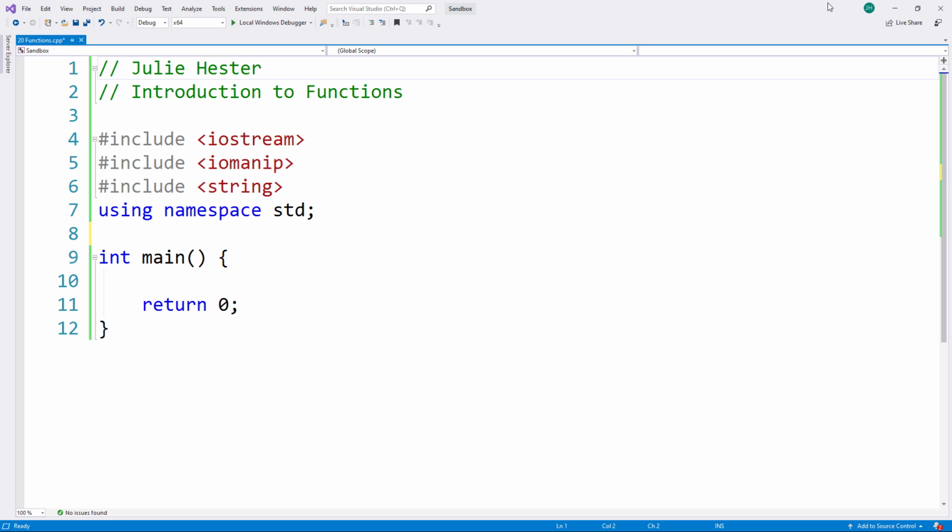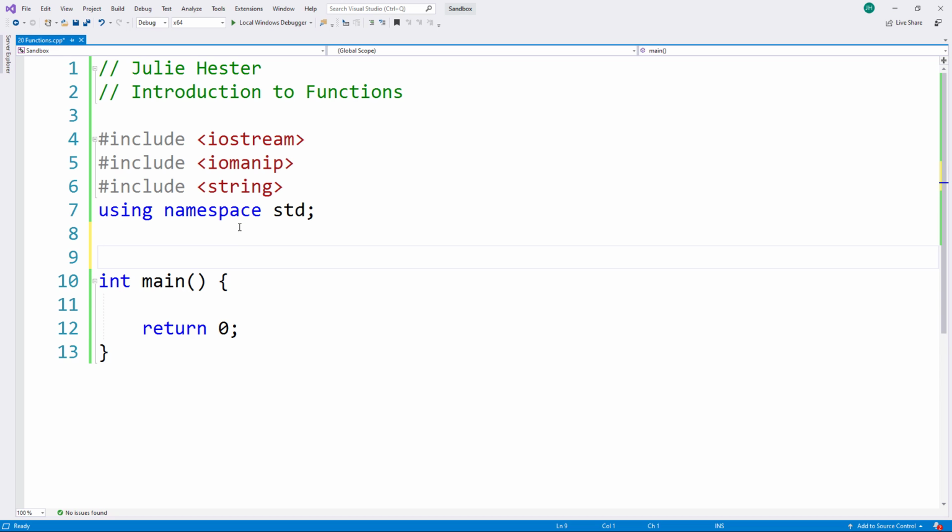Now the simplest kind of function you can create would be a function that has no parameters or data going into the function and returning no data. So let's create one of those first. I'm just going to create a very simple function called printHello. And all it's going to do is print hello on the console window.